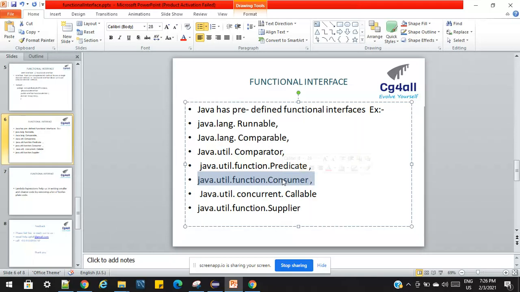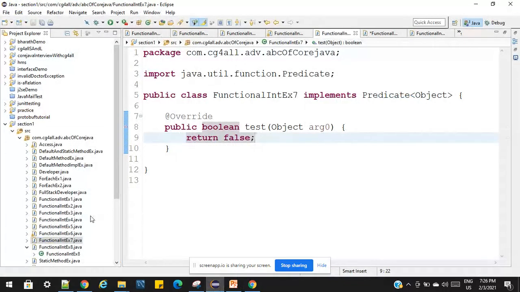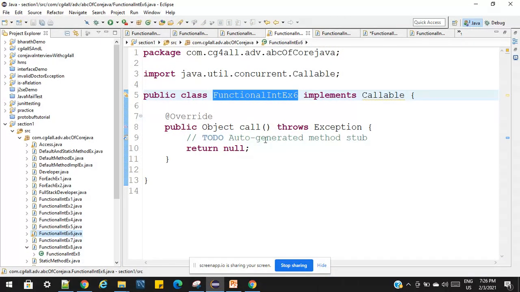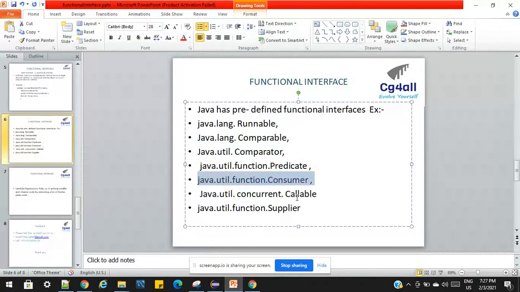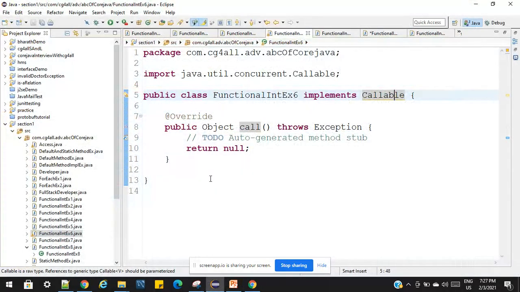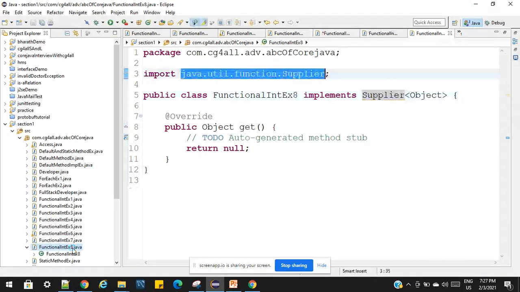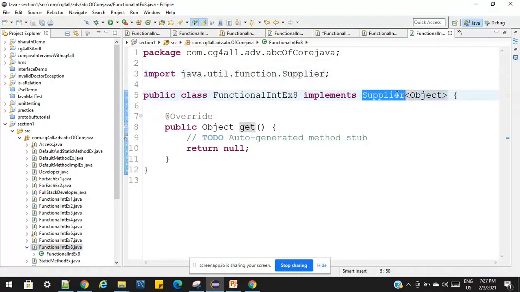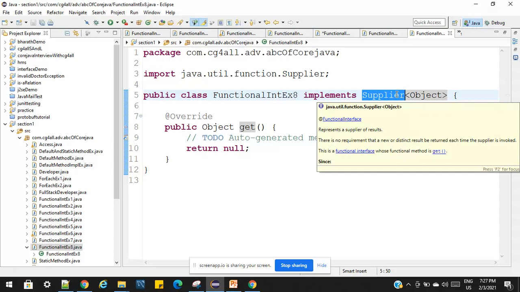Next is the Callable interface. Inside that we have a call method, and the return type is object. We use this Callable interface in the multi-threading environment. We will understand it when we go to the multi-threaded environment. Next is the Supplier interface. Supplier gets the object type and has a get method. When we go to the next section on lambda expression, we will go one by one with an example.